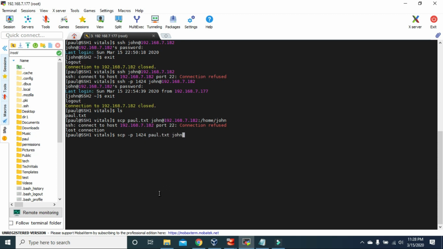the new port number, and then file name, username and the IP address, colon, and the path. Okay, so it's still saying connection refused.